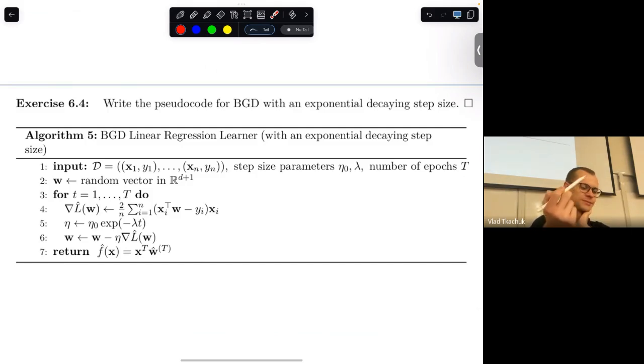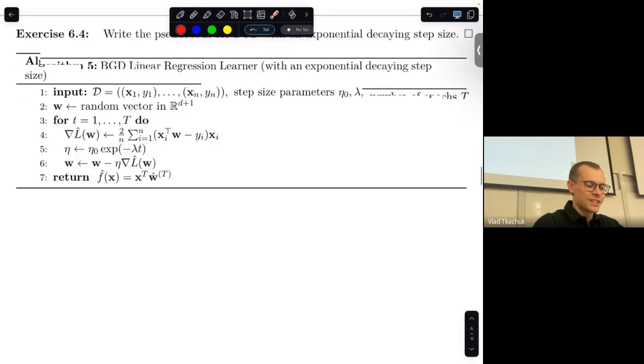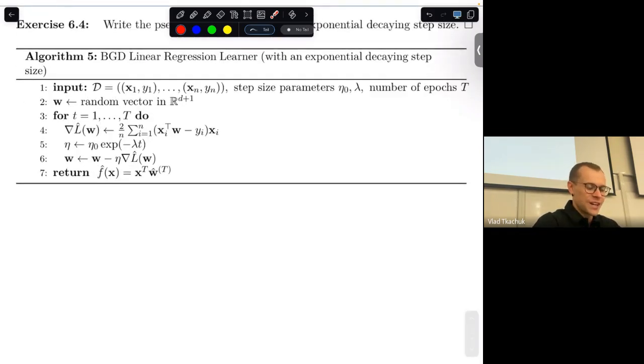So this is kind of what you're implementing in some sense in the course notes. But remember we covered batch gradient descent with constant step size. What does it look like with exponential decaying step size? Well, what it looks like is just you need to actually update your step size at each epoch. So here's the extra line. This is the new stuff.